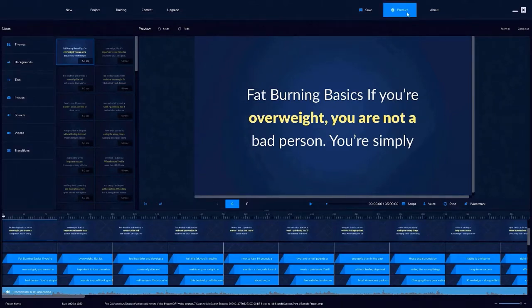Now I could just go up here and produce it and I would have this entire video created literally in minutes. And I can just do the same thing for as many videos as I want to make. But let's say I want to add even more effects and make it even cooler and more unique. I could change the theme in one click.